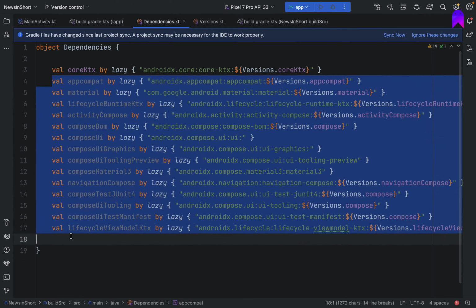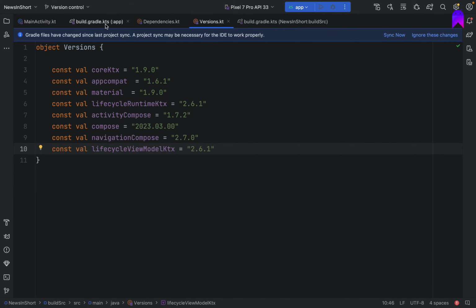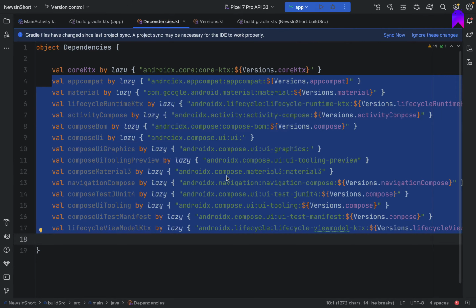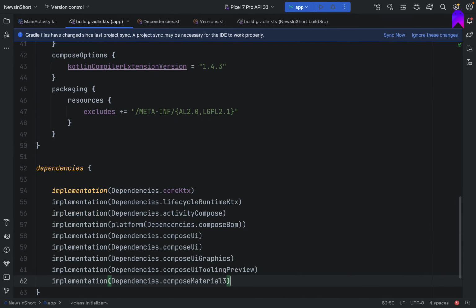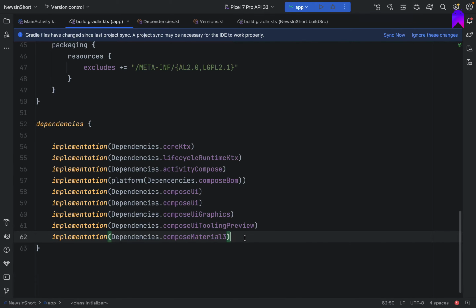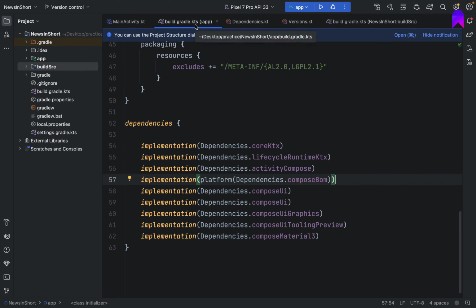Similarly, I have defined all of these dependencies we were using inside our build.gradle.kts inside the app module. We have the versions as well, we have the dependencies as well. Now we can utilize these inside our build.gradle. So we can remove these and access them from our build src directory. We can sync the project. Now our project is ready, and this is the first step in order to achieve modularity inside any project.